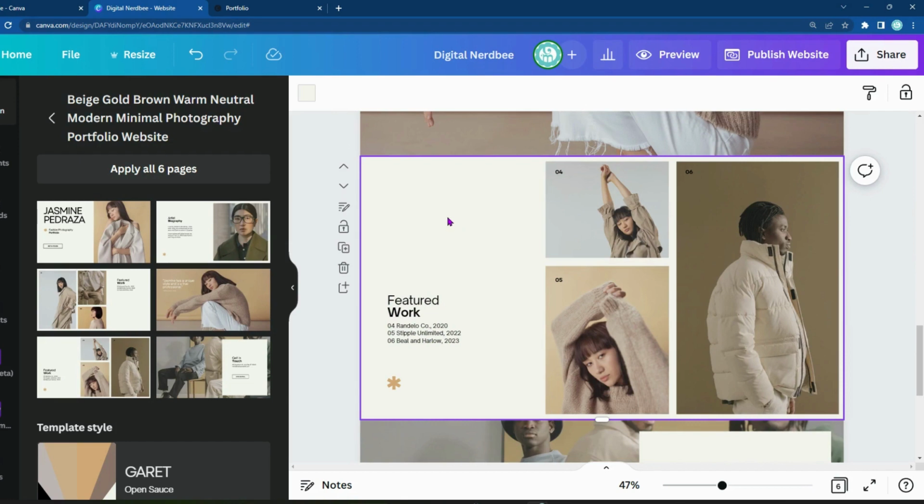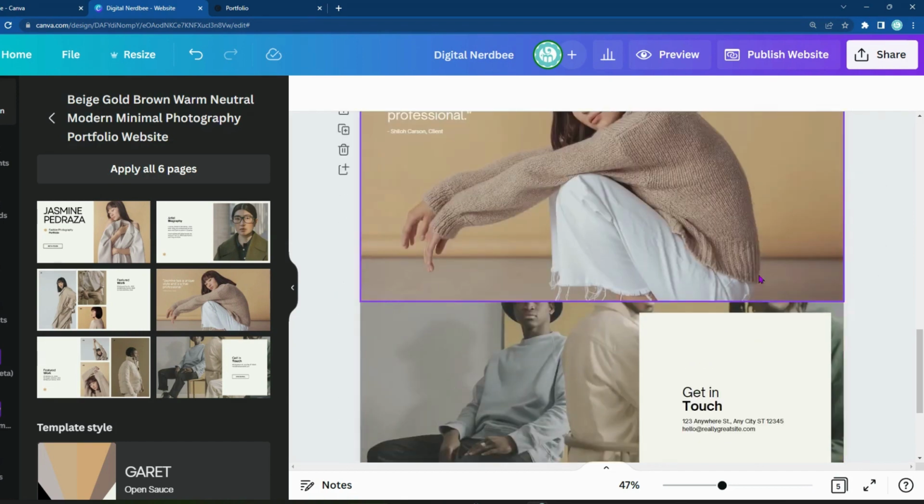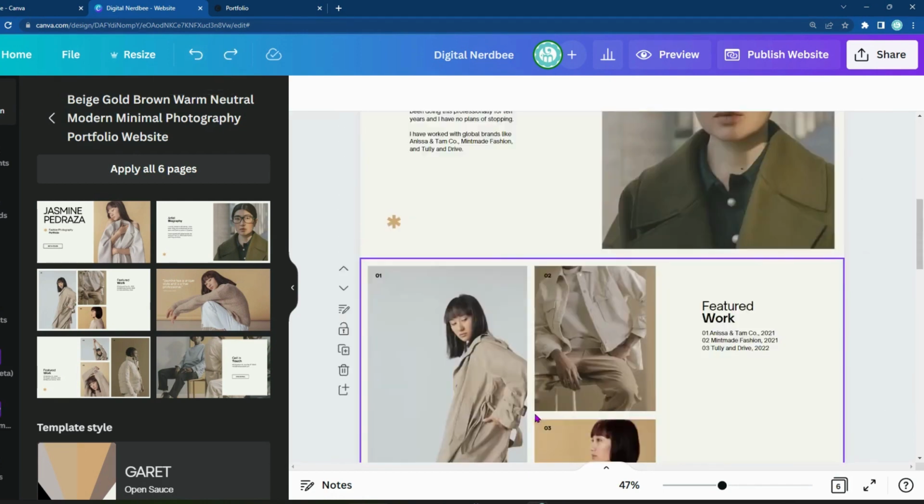So in order to delete it, you just click on that page and click on the trash can. It's really that easy. So if you accidentally delete it, you can always go back up top or Control Z for undo and continue on.